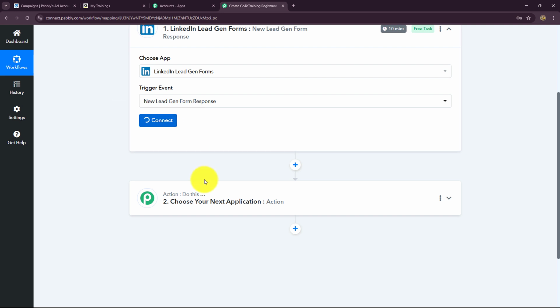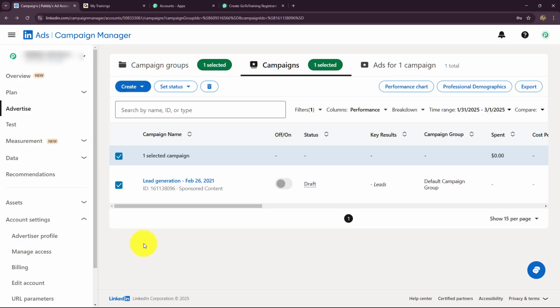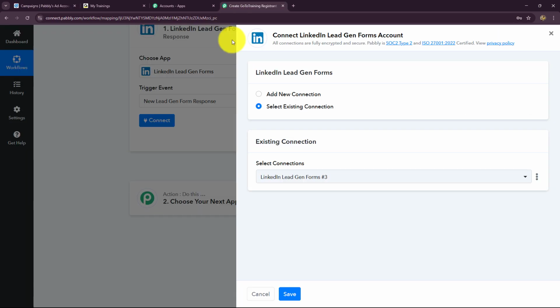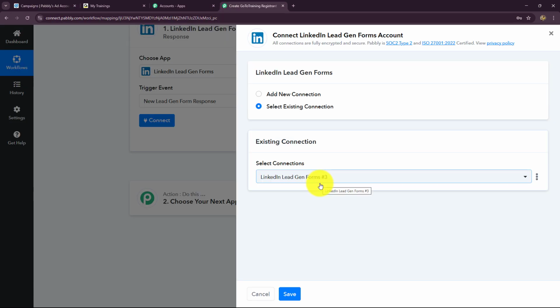Now we'll click on connect to build the connection between LinkedIn lead gen forms and Pabbly Connect. For that, you can see I'm already logged into my LinkedIn lead gen form account. You also have to do the same. So this is my Campaign Manager of LinkedIn lead ads. Now, if you keep yourself logged into the application, the process of your connection will become easy and simple.